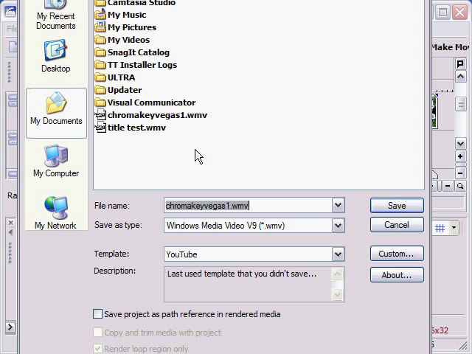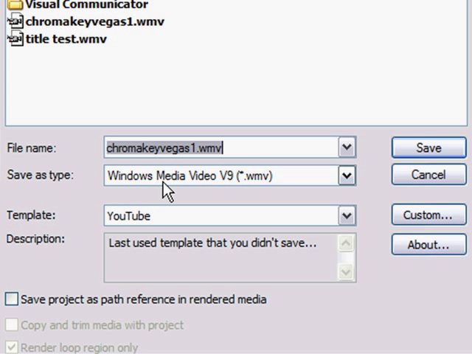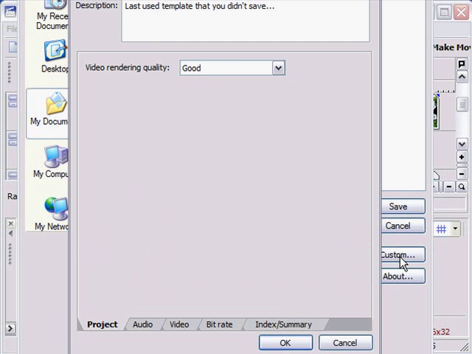In Render As, you're going to enter a file name right here. And then for Save As Type, you want to select Windows Media V9. And then you want to click Custom. Before you click Custom, I want you to notice that on mine, I have a template that I labeled as YouTube. I'm going to show you how to do the same thing so that in the future, all you have to do is select this template and your videos will come out great looking on YouTube. Anyway, while you're on the screen, click Custom.